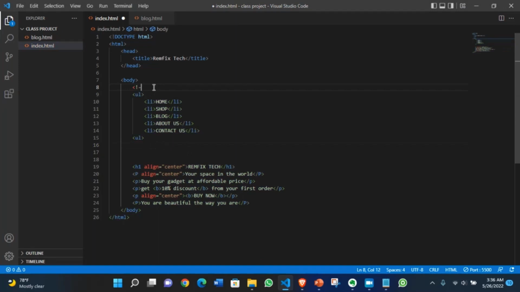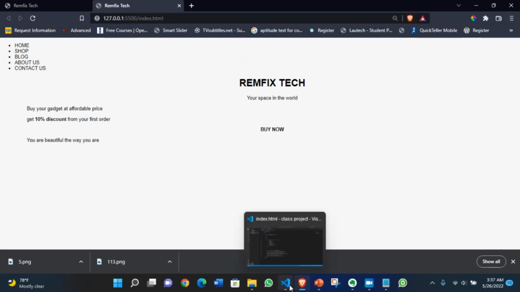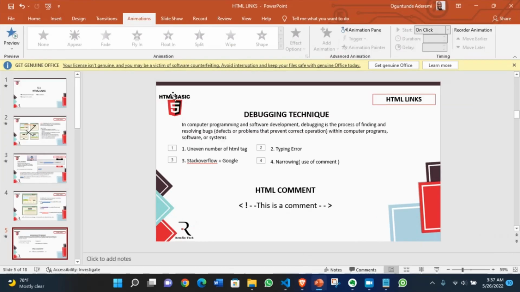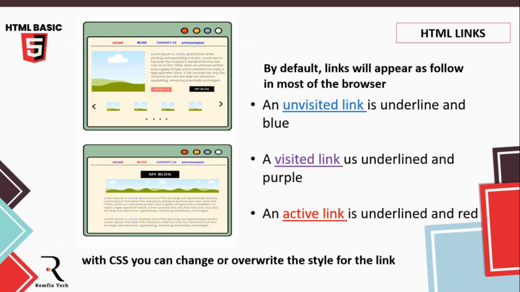Also, for example, let's say I want to make this clear to show that it's a link. So I can just come here and put, this is the main menu, right? If I save this and come to my browser, my link is showing here, but the comment is not displayed because it's not showing. So that's an example of HTML comments. I hope that is clear. All right, so now let's go back to our slide.